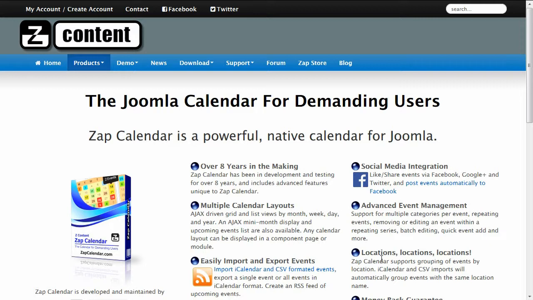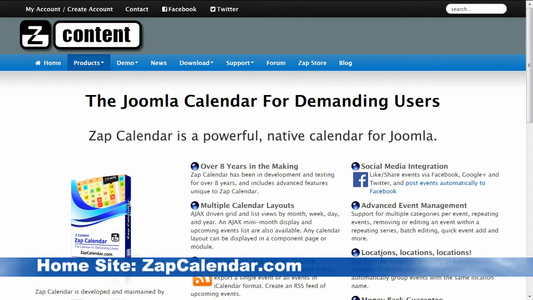Now, the Upcoming Events module displays events that will be occurring soon, or you can also display events that have just recently occurred. You can find more information about Zap Calendar and more videos like this one at the website zapcalendar.com. And you can find more information about Joomla at joomla.org. So let's go ahead and start the demonstration.